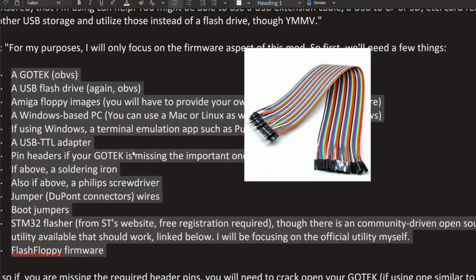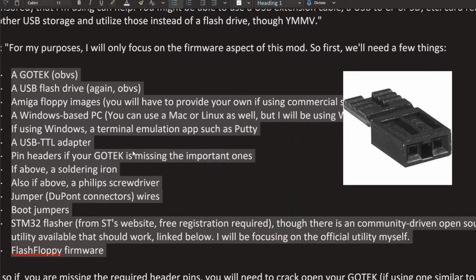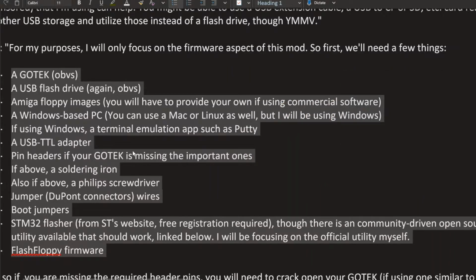Boot jumpers, similar to the jumpers you would find on an old IDE hard drive or SCSI drive. And you'll need the STM32 flasher, which is free from ST's website, but you have to register to get it. Although there is a community-driven open source utility available that should work, I'm focusing on the official utility, and you'll also need the FlashFloppy firmware, obviously.